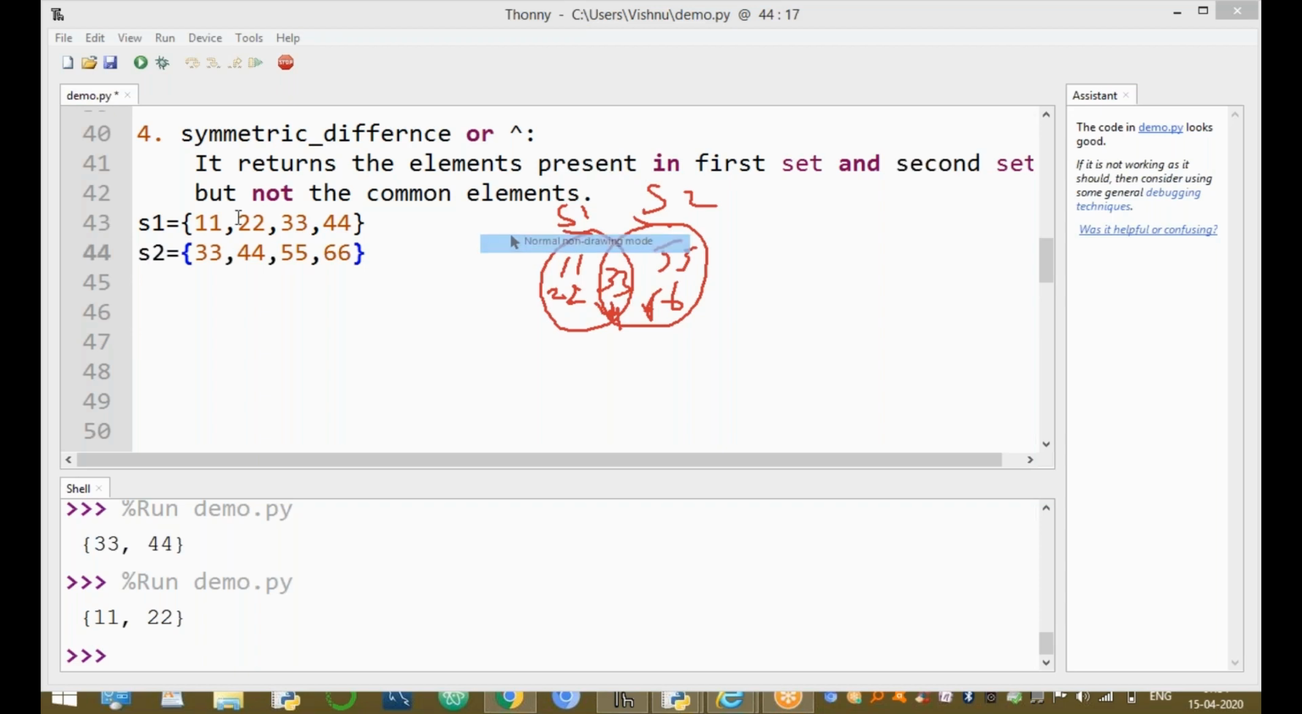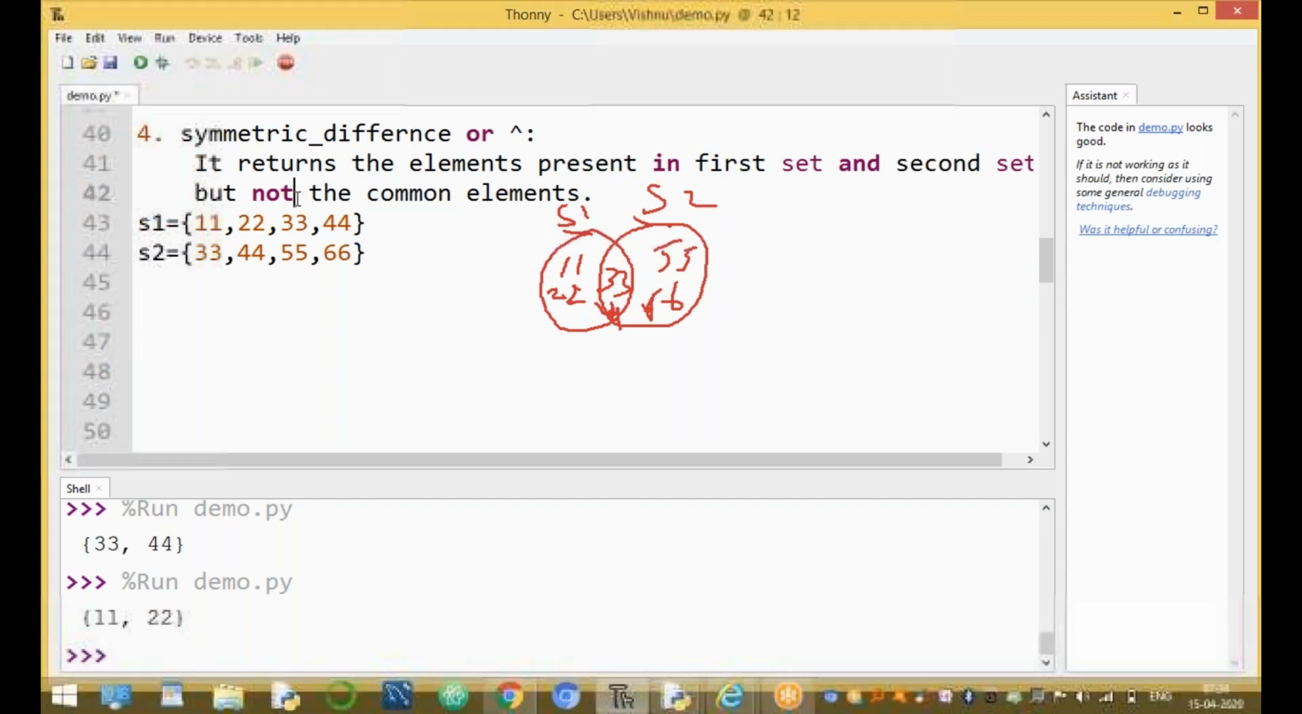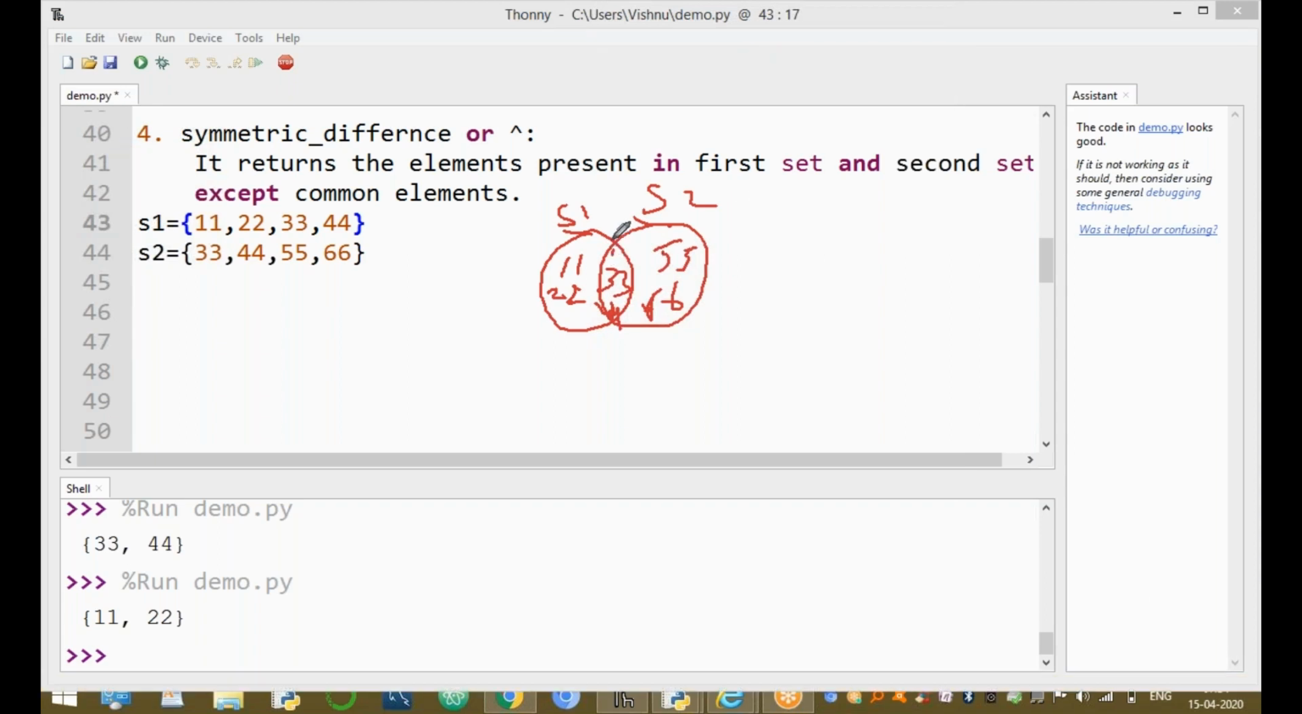This function returns elements present in the first and second set, except the common elements. So without the common elements, these elements are displayed. 33 and 44 are not returned. Only 11, 22, 55, and 66 are returned.